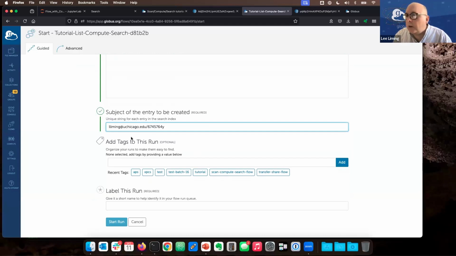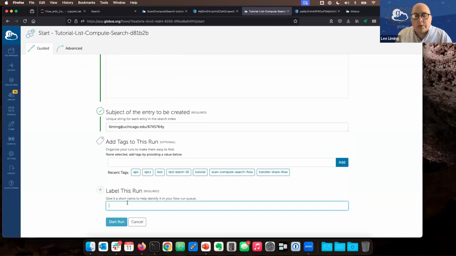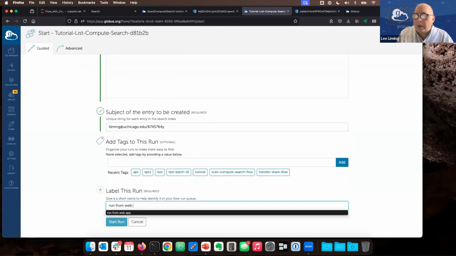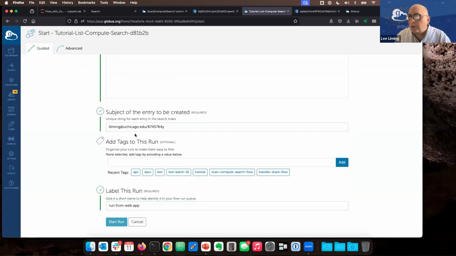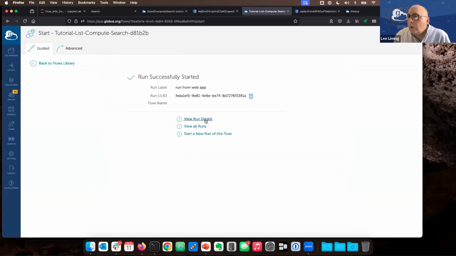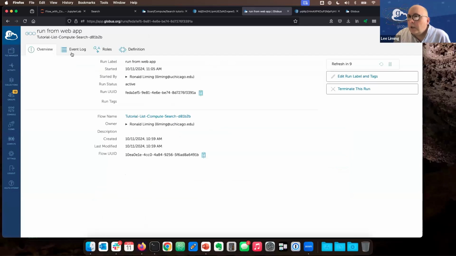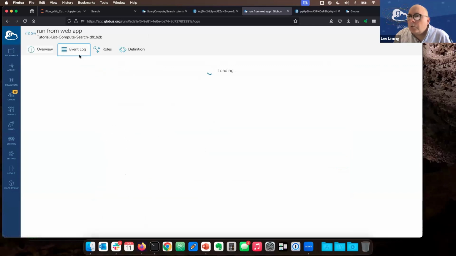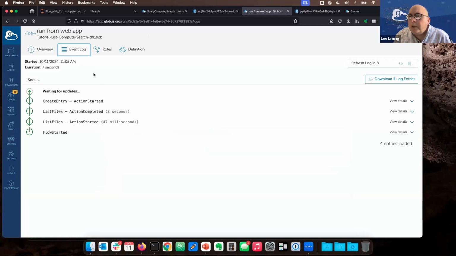So that's what I'm going to do here. I'm just going to make a random string, and I'm going to run from web app. Start it. Let's watch the details. So basically, I'm just running the same flow, but I'm giving it a different input directory to scan.